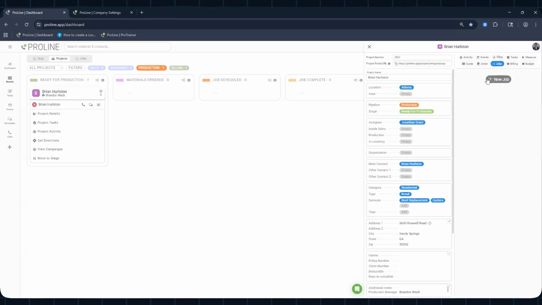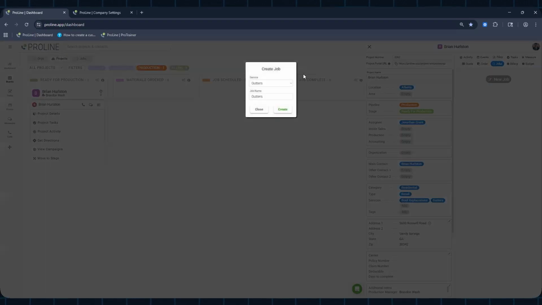But first things first, let me show you how to do it manually, starting right here. You see that my account already has some services: roof replacement, proposal, roof repair, siding, and gutters. You can actually change the name of the job. For instance, it says gutters, but you can change it to gutters replacement.